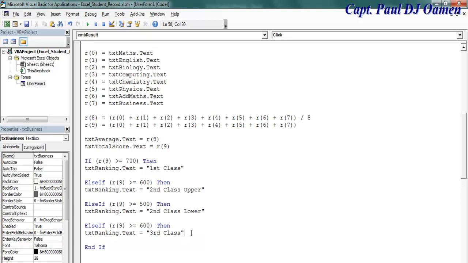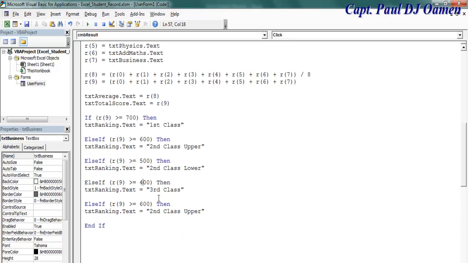Then if we have 300, this will be 400. If we have 300, it will be certificate of education. No, certificate of higher education, yeah, something like that. Then if we have 200, that will be a fail. There. Okay, let's see. 600, 5, 4, 3, okay. There.